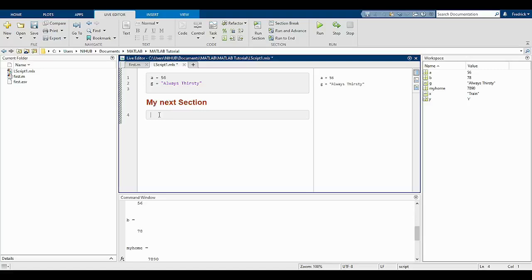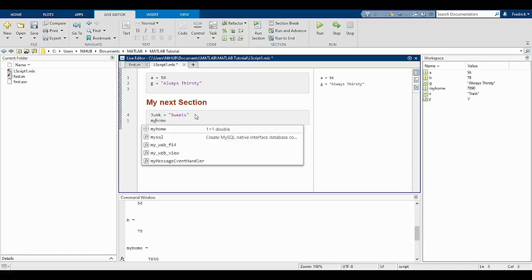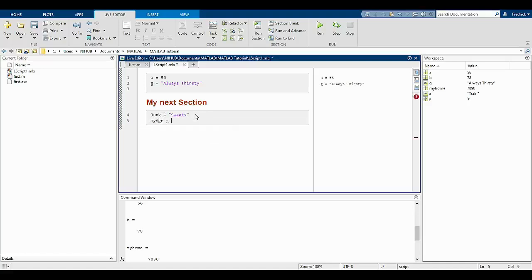So another thing I want to quickly put into this video is that you can actually use comments. So let's say you created a variable junk is equal to, something like sweet, and then you can say my age is equal to 45. Let's say you want to comment this out. How do we comment in MATLAB? Well, you can use the percentage symbol, and you can comment it out.